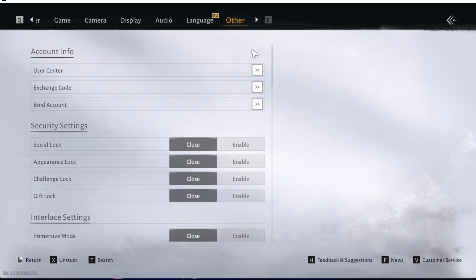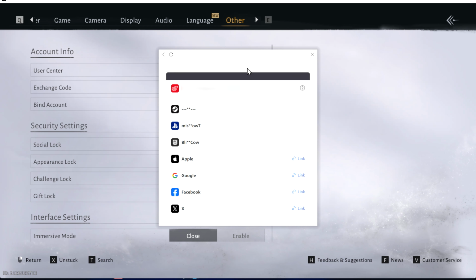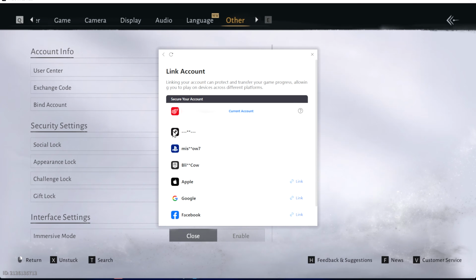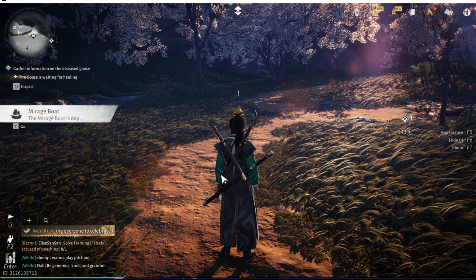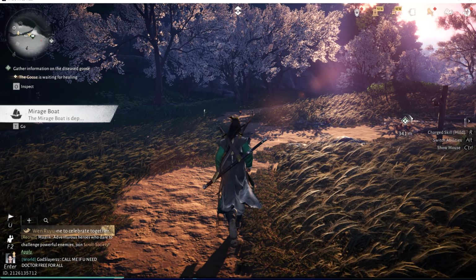And then when you go back to Where Winds Meet and you go and select Bind Account, you should see in this pop-up menu, it successfully bound your Steam account. So now you can go ahead and close it and go back to playing a game with your Where Winds Meet account successfully connected to Steam.